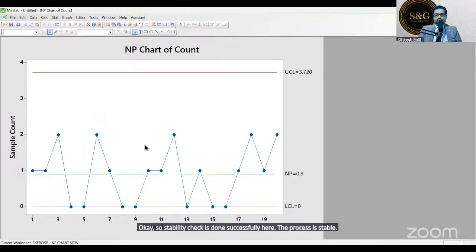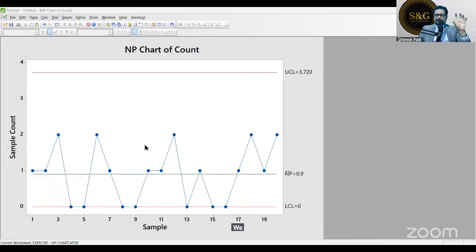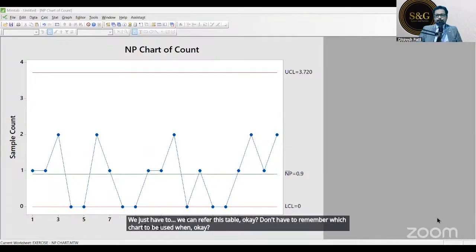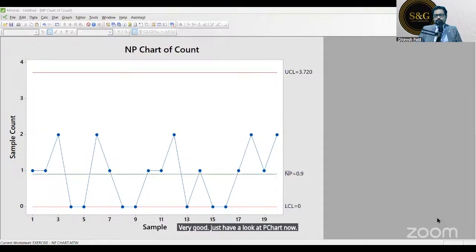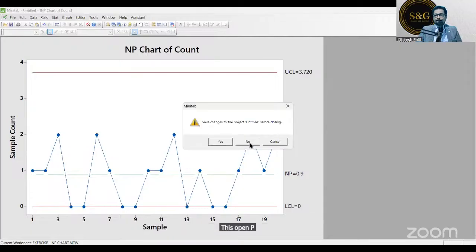Did everybody get the NP chart here? See, don't worry about a lot of variables. We can just refer to this table. Okay, you don't have to remember which chart to use when. Very good. Just have a look at the P chart now. So the P chart is used when we have defective data and variable lot size. Okay. Just open the P chart. Let me also open the P chart. Once you have opened it, let me know.